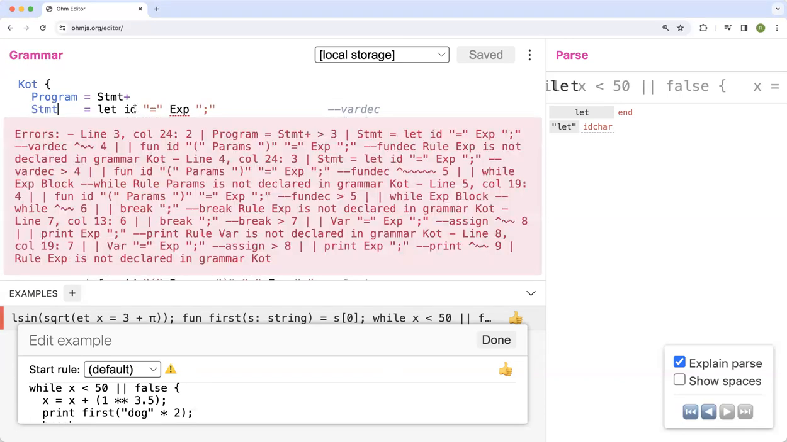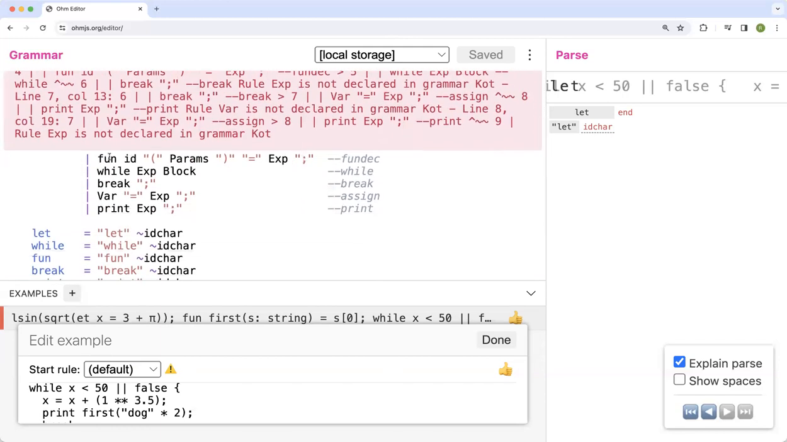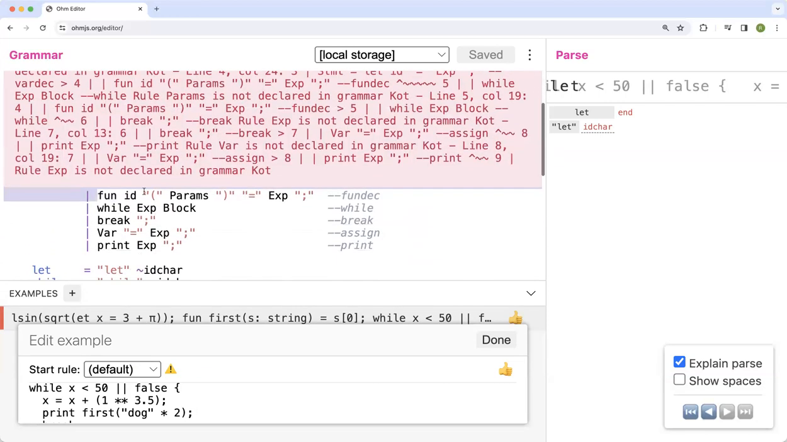All right, so one form of a statement is let identifier equal sign expression. That's called a variable declaration. We have a function declaration, fun ID, and then we put in our params. And then we have the body of the function here. We have a while with a test and a body. We have a break. And then we have an assignment where we're assigning variables.